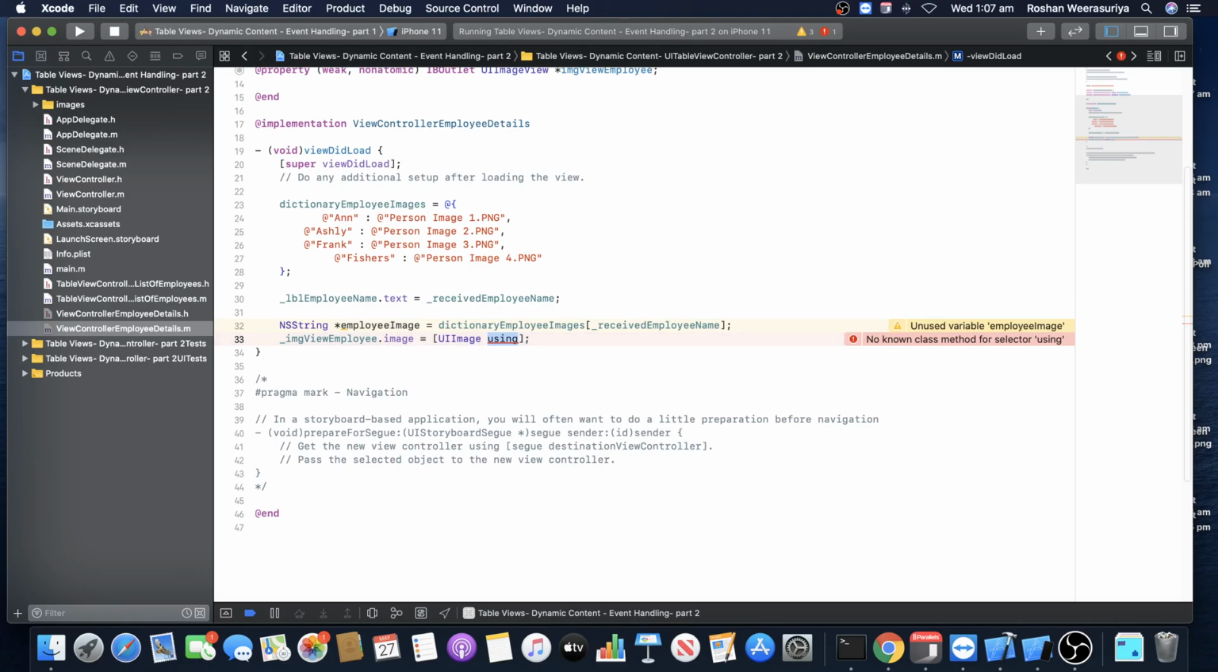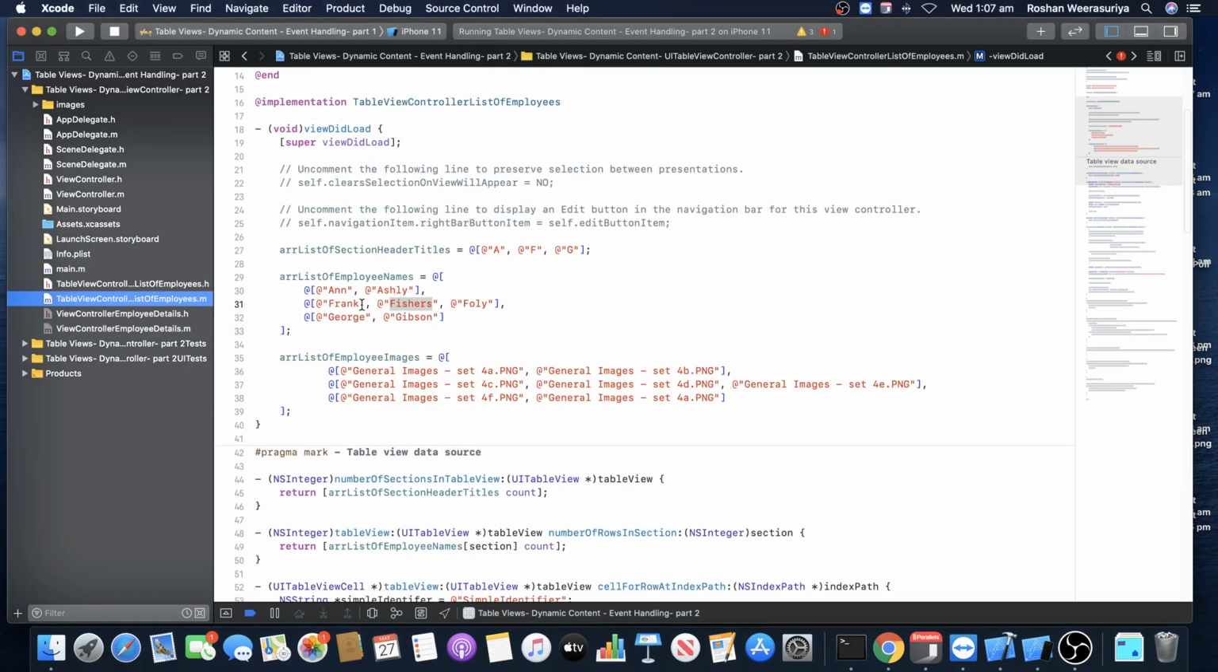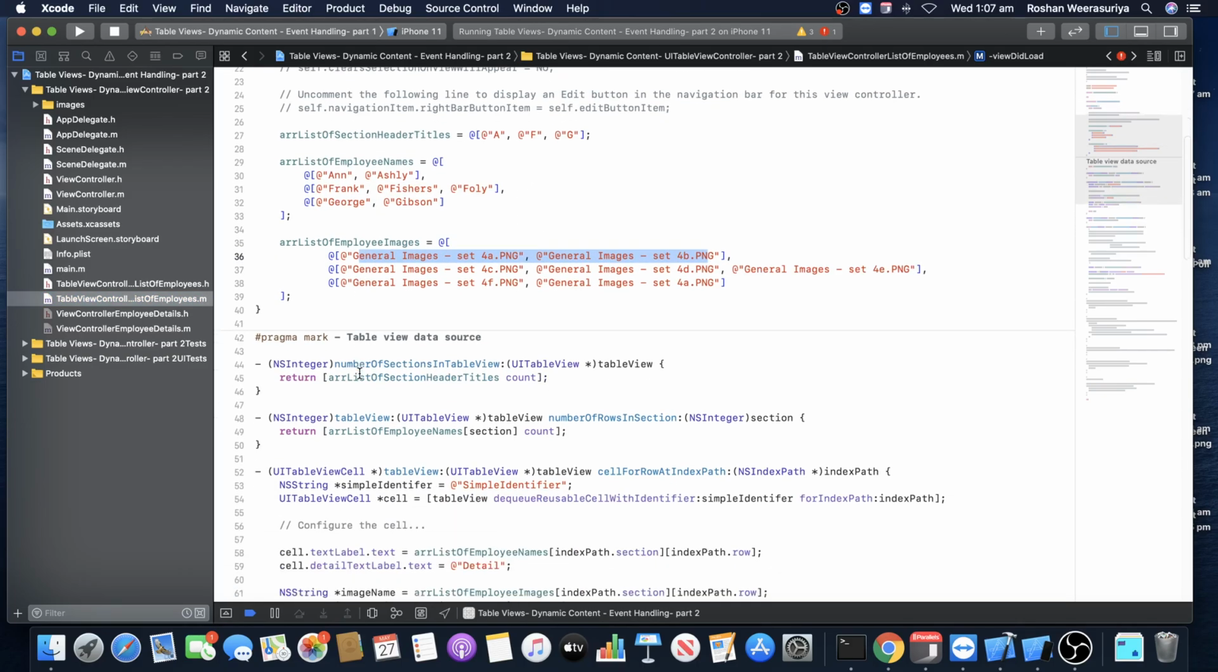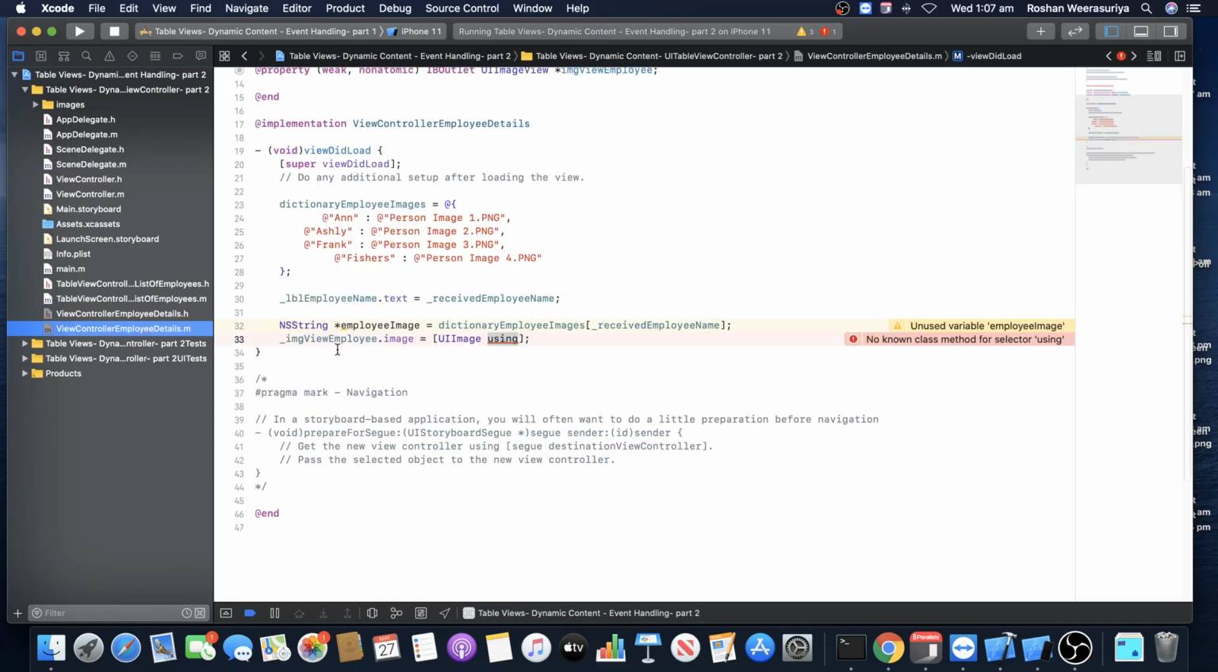So let's do it now. Let's pass that image into this. And now how do you do it? You have already done it in the same lesson. In the previous view controller, you had a list of images here, right? We did the same thing. When you created the cells, you created a UI image. So you just take that code and apply it here, right?